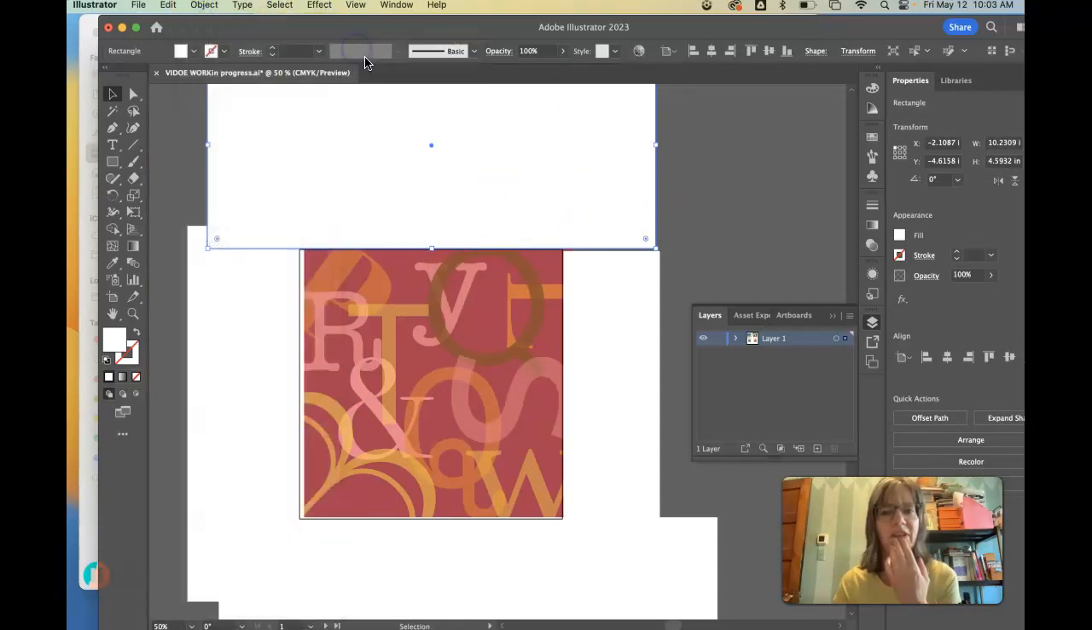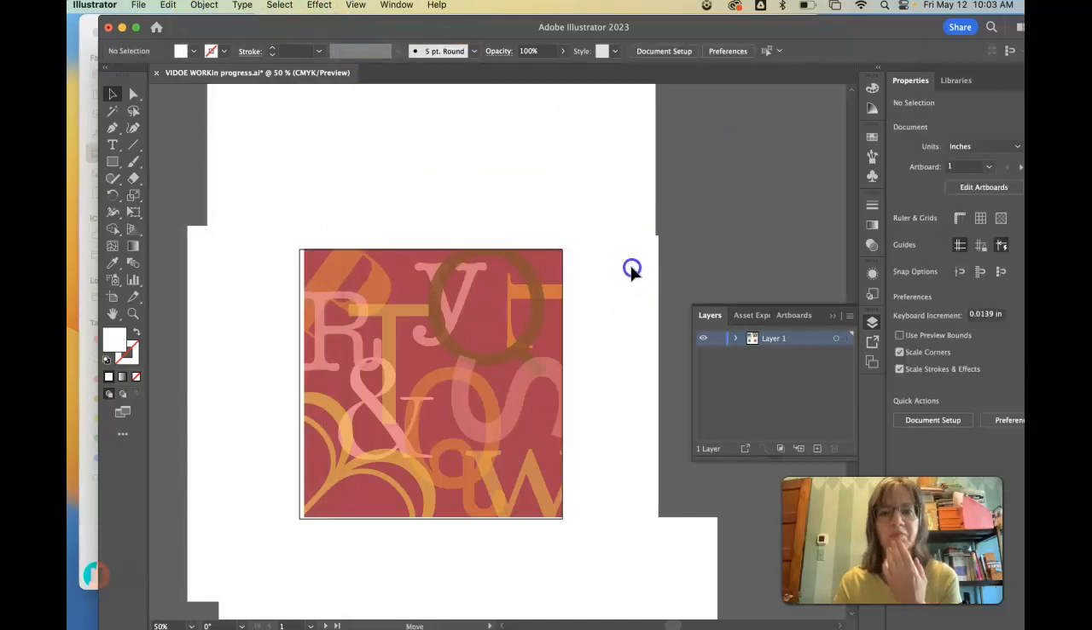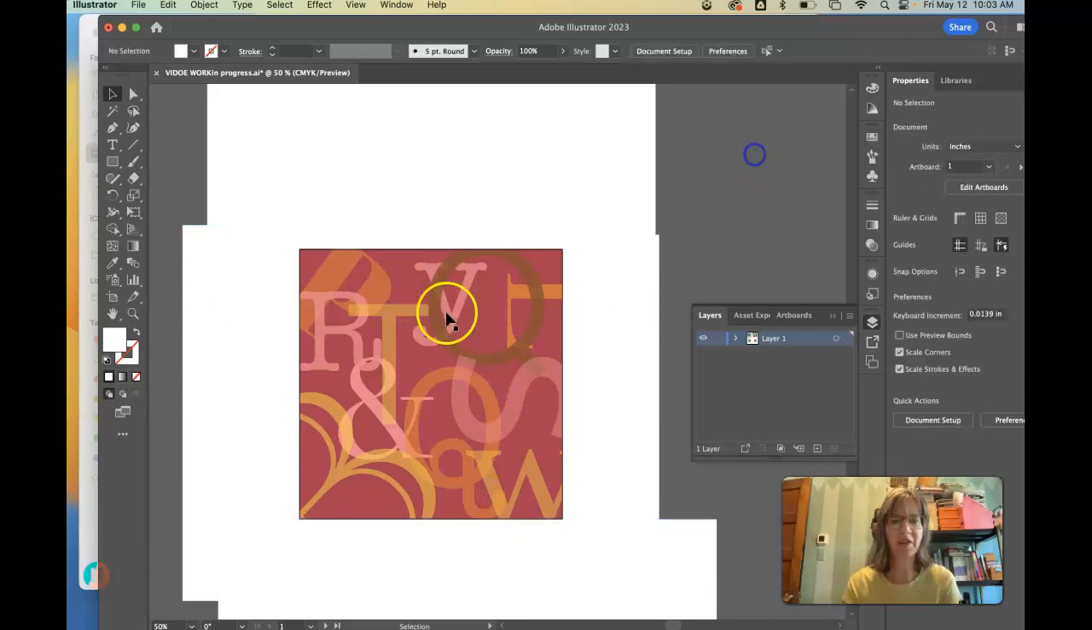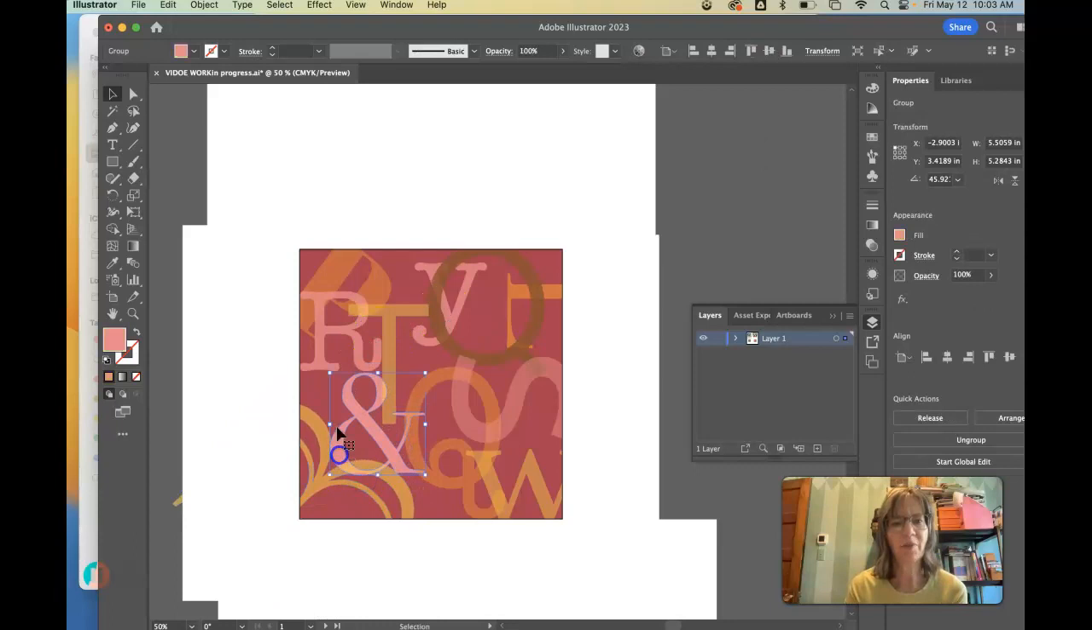Object, arrange, bring to front. There we go. So now I can see how this looks cropped in here. See if I like that. Maybe I want to shift things around a little bit to see how that cropping looks, play with it a little bit more. So I can keep doing this.